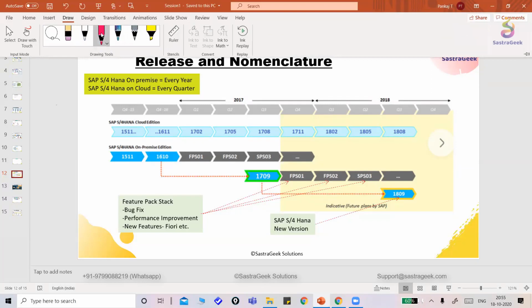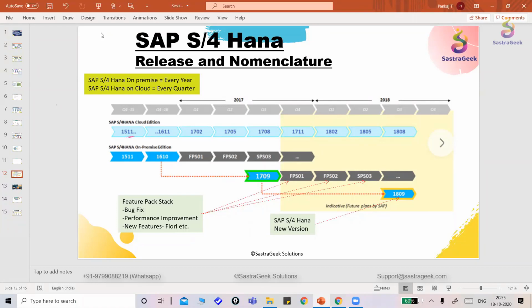See here. SAP came up with 1511 as the first version, then 1611, then 17.2. What is that? Then 17.5. What is that? We never heard about this, right? We directly heard about 1709. Where is 1709? There is something else. So what is that? SAP is upgrading the cloud version quarterly. That's what we talk about.